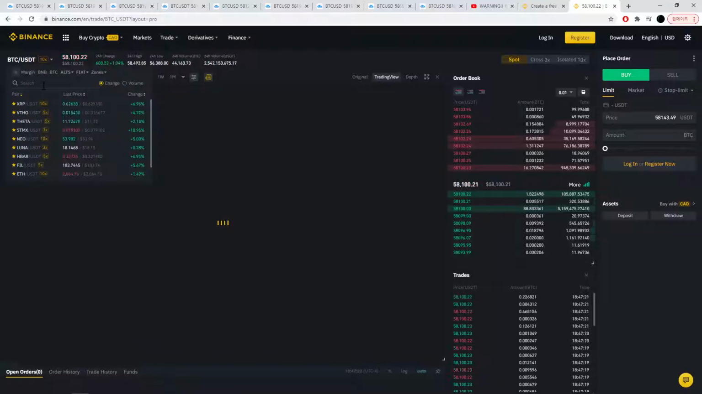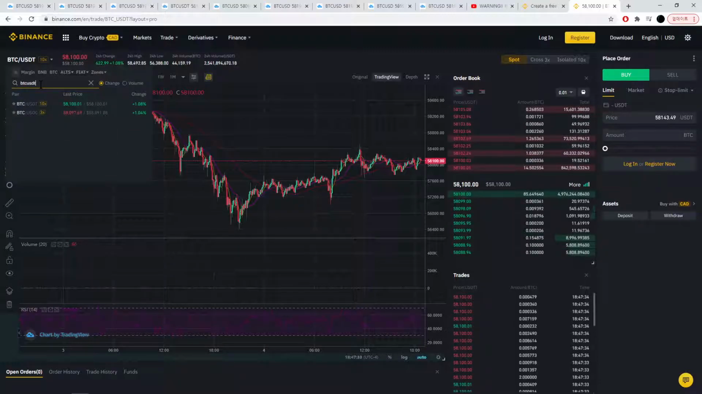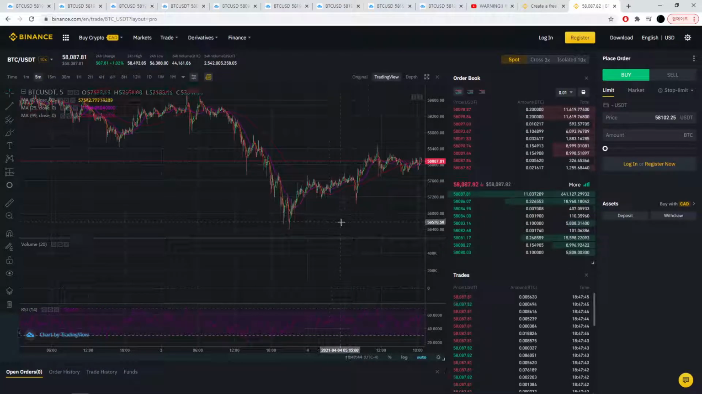From here, you can just type whatever coin you're interested in. For example, those are my favorites. You would click, for example, Bitcoin and type USDT. USDT is Tether, so that is a one-to-one ratio with the US dollar. You would click that, and from here you can just start trading.